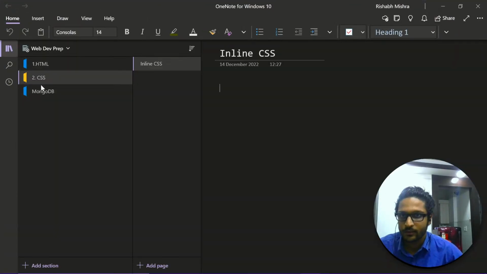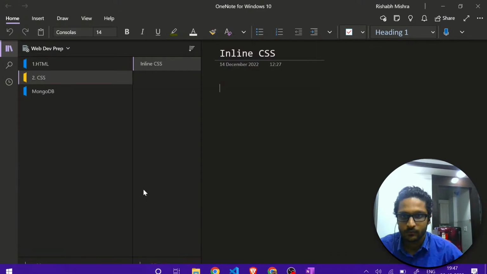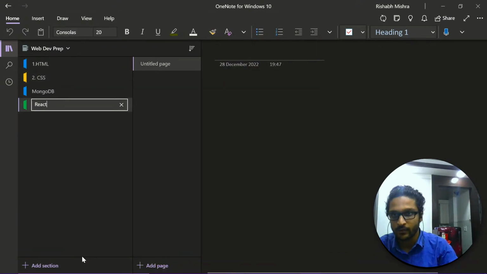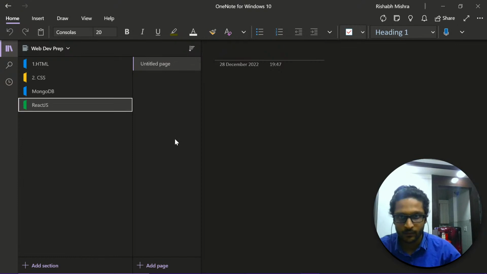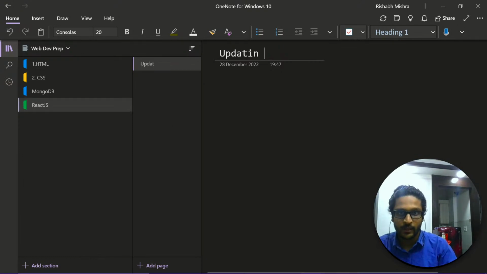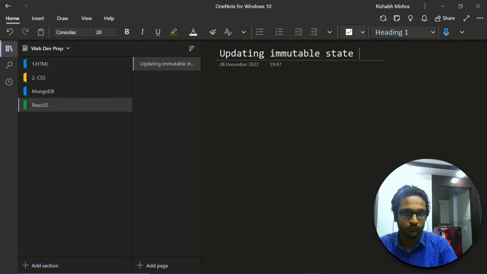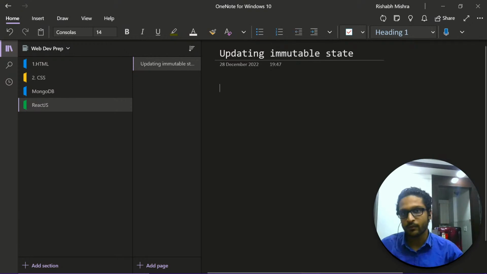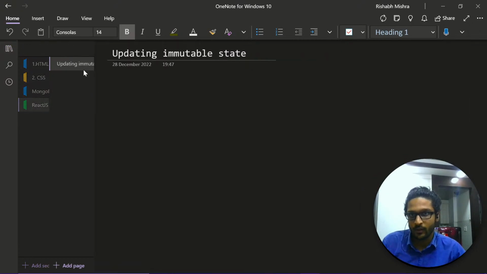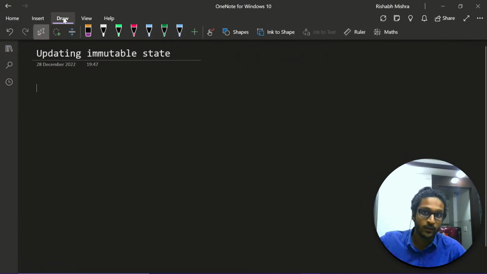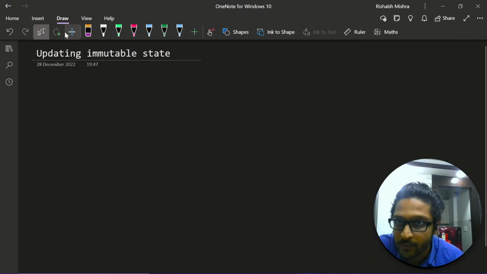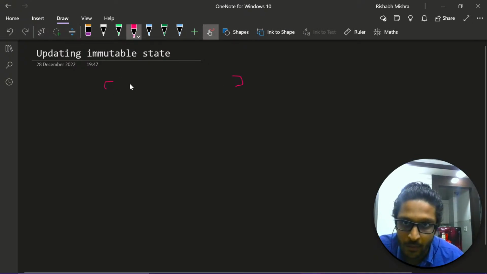And like CSS. Let me just create a section in React.js. So, updating immutable state. We are not able to update that same array. We have to create a new array. So for example, this was the array, right? And we had values 1, 2, and 3.